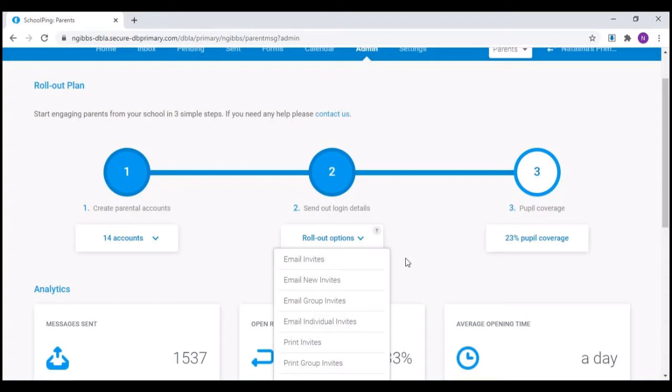That will then send them an email to their email inbox, which they'll need to go and find. And in that email, there'll be a verify email address link that they need to click. They'll then once more be asked to put in their SchoolPing password. Once they've done that, that's their account verified. So that's the email invites option.